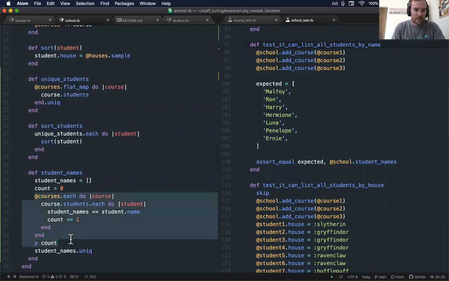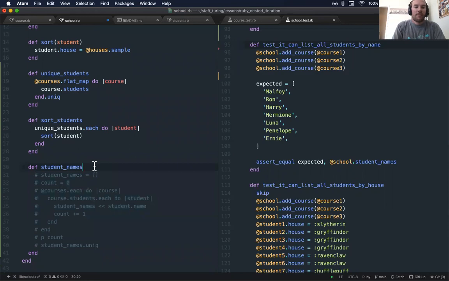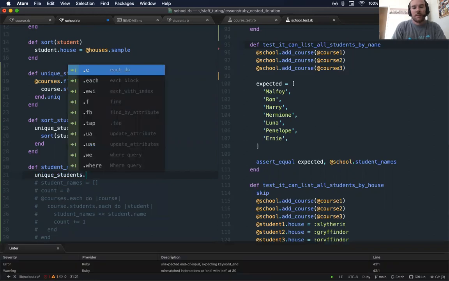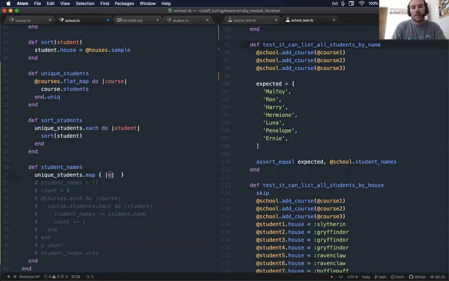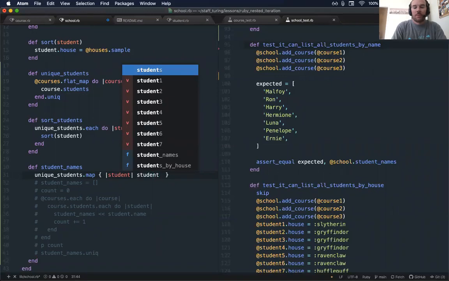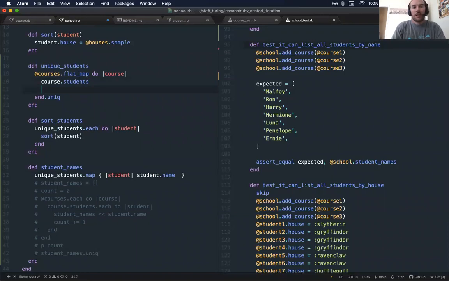So what I'm going to do is comment everything out so it's still within sight. And this time I'm going to say unique students dot map and do a student and student dot name. Yeah, so let's go in here and this isn't the best example. Sorry, I want to reset. I want to set it up a little differently. Let's not use my helper method.